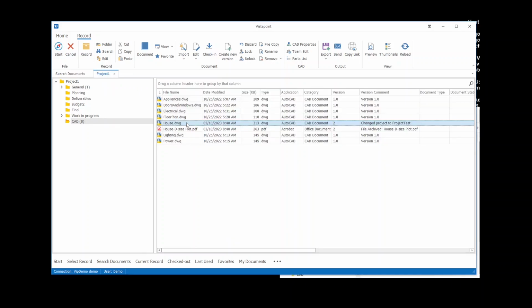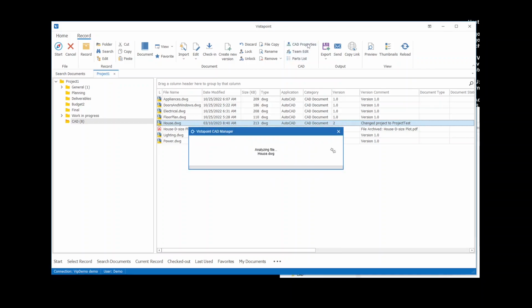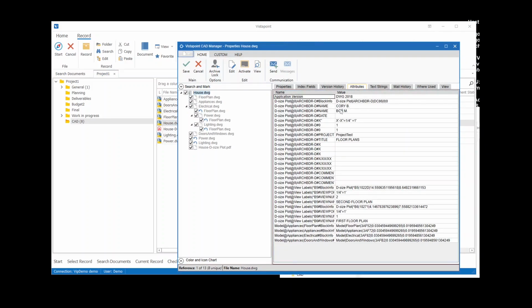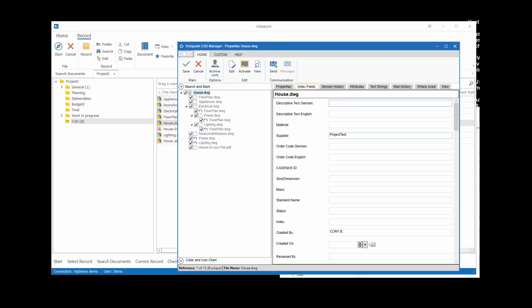If I want to look at my attributes from Vistapoint, I can click on my file, go to CAD Properties. Here I can select Attributes, and here you can see some of the attributes that I pulled from the file, the project test that we defined in the title block, and I can map those to index fields. For example, project test, and I can also map created by, and I can also add a couple more index fields and tags to organize my files.